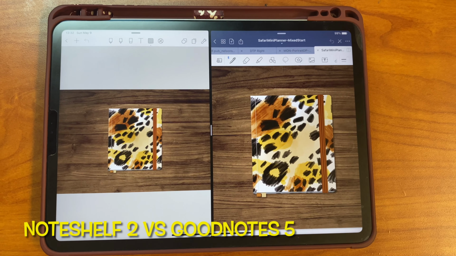One of the features with Noteshelf is you have this option. Say I was finished with this page and I wanted to export it. I can share this current page as a PNG. I think that's good because it'll come as a PNG with a transparent background, and I can use it as a sticker in maybe another planner. So that is a feature that I really enjoy.